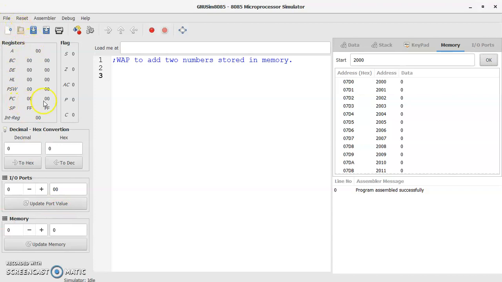So these all are general purpose registers. They store only hexadecimal values. Accumulator, B, C, D, E, H, L. These all are the pairs. Now, as per our definition of the program, first of all, I have stored two numbers in memory locations.